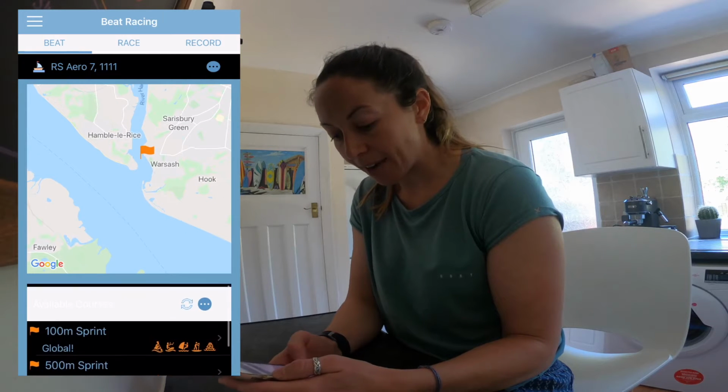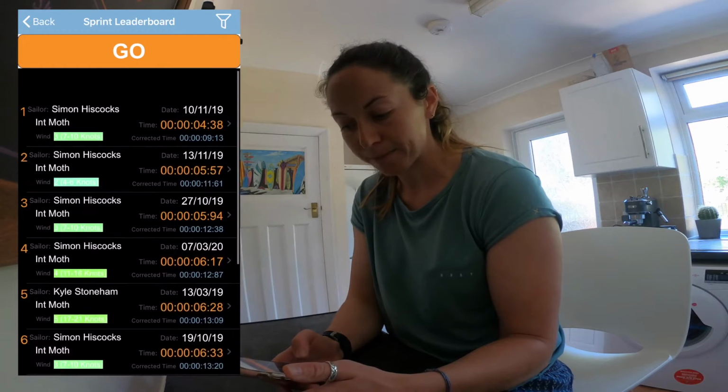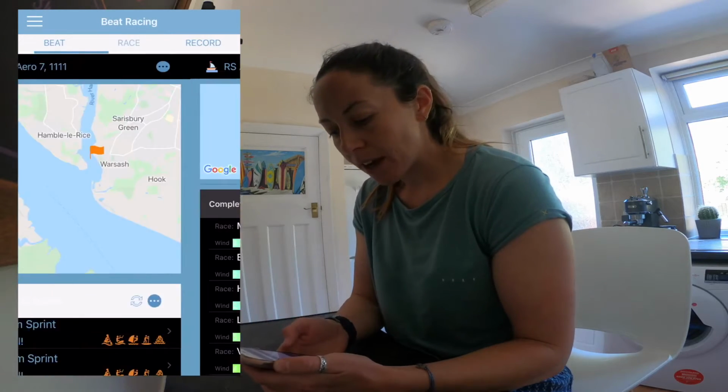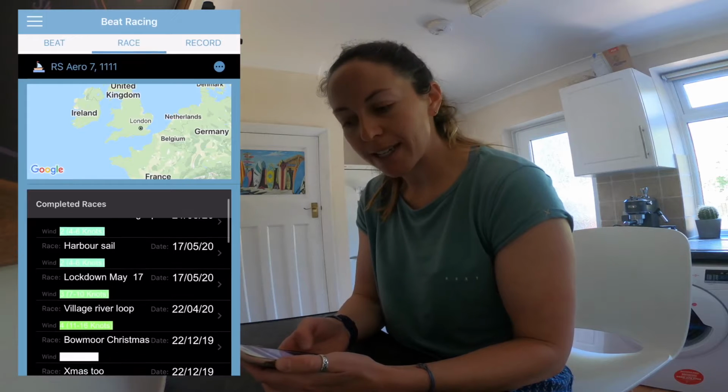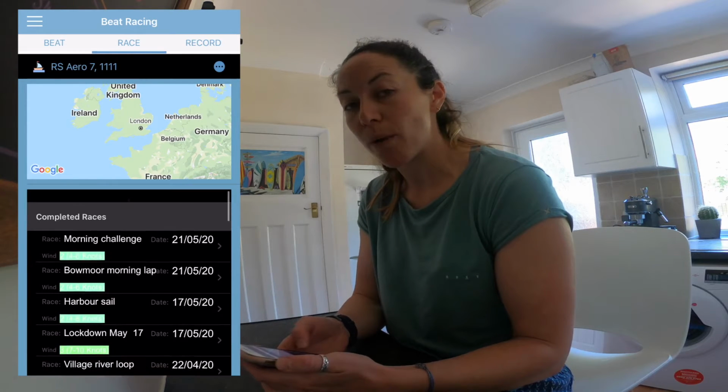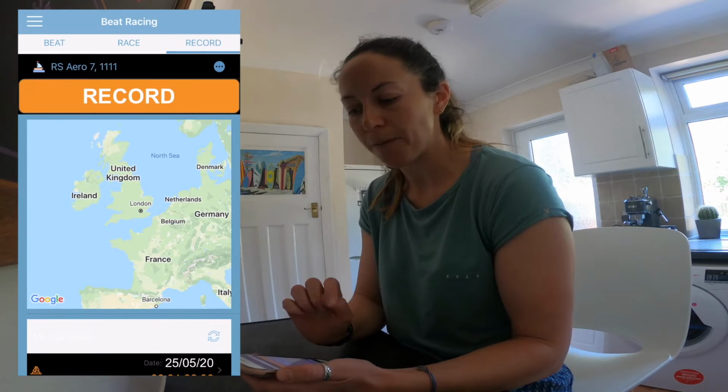Then I can have a look at whether distance races there are. So for example, there's a 100 meter or a 500 meter sprint. I can see who else has already had a go at them and their times. And once I've had a go at those, my results will appear in that list as well. I can go to race mode and see if there's any other races in my area. And that is where, once you've created a course, your course will end up in this list as well.